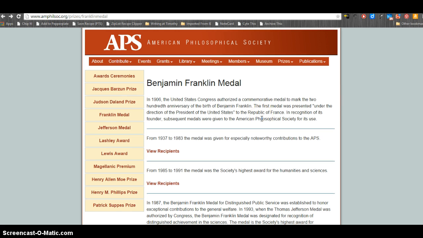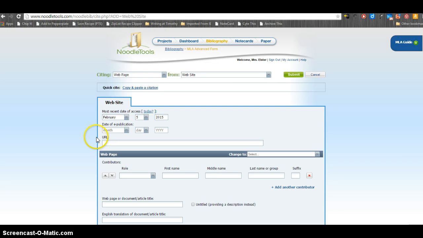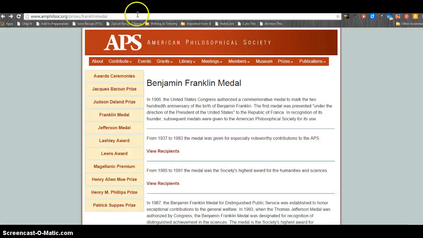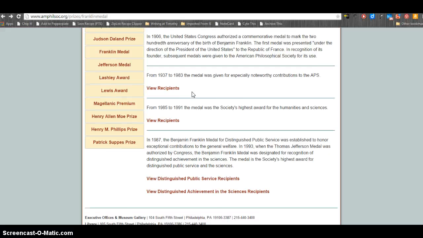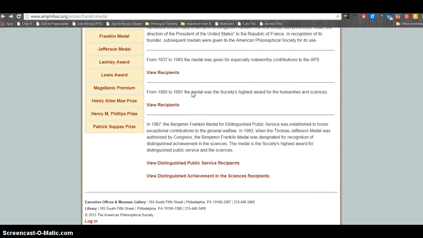Now, finding the actual quote for that and deciding what I want to say about it, that is the kind of information that's actually going to go onto a note card. But for the citation, I'm looking for the publication kind of information. So let me go back over here. You see the very first thing I'm looking for here is a date of e-publication. Now I'm going to look at this page. I'm reading about the Ben Franklin medal. I'm scrolling down. I'm not seeing anything.